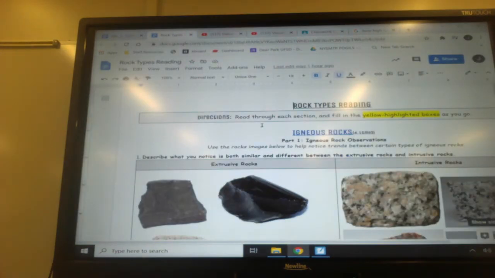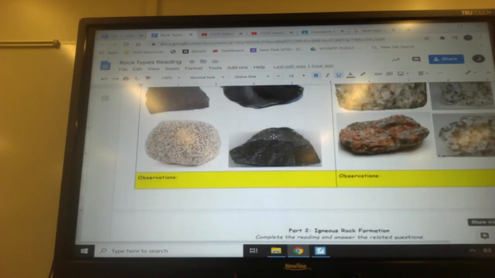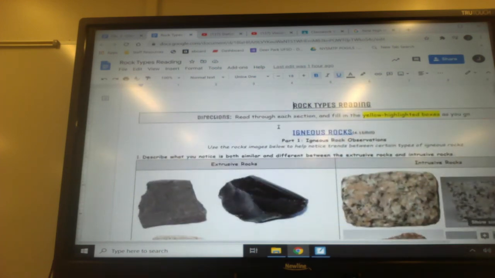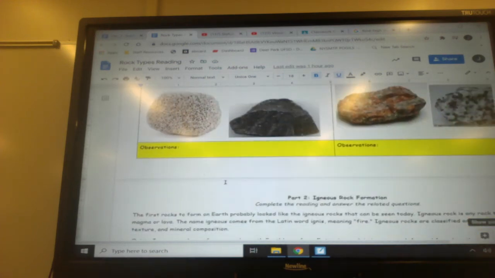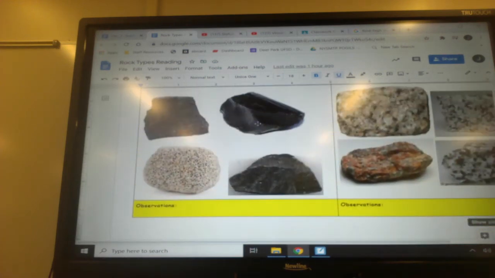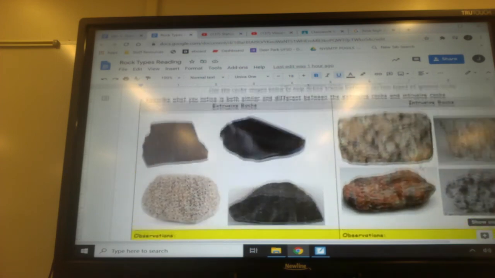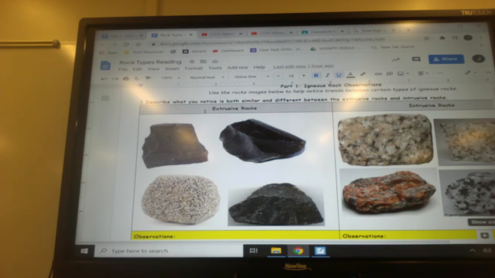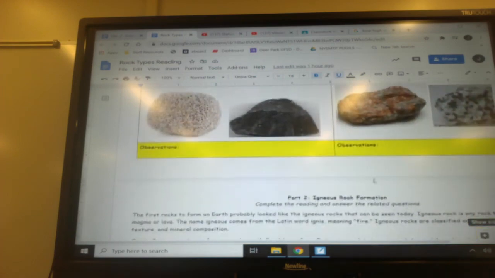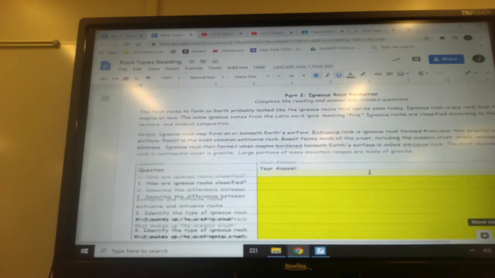introducing you to the 3 types of rocks. Now, you're going to fill in, wait, don't start yet because I want to go over the instructions. You're going to fill in everything that is yellow. So it says here on the first page for igneous rock observation, observe the rocks. This is igneous too. There are 2 different types of igneous rocks, extrusive and intrusive. The reading below will tell you the difference between the 2.